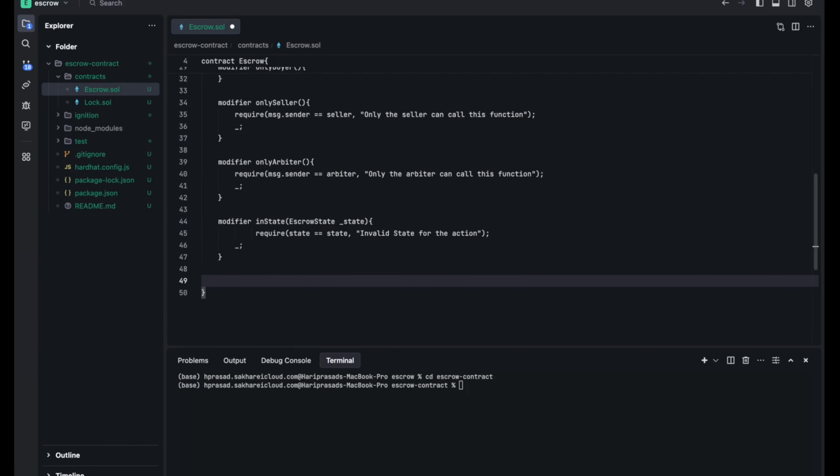So let's write the constructor with parameters: address of buyer, address of seller, and address of arbiter. Inside the constructor we will be writing the required conditions. The first would be that the value of buyer should not be equal to the address of 0, which is our zero address. Similarly, it should be there for seller and arbiter as well.